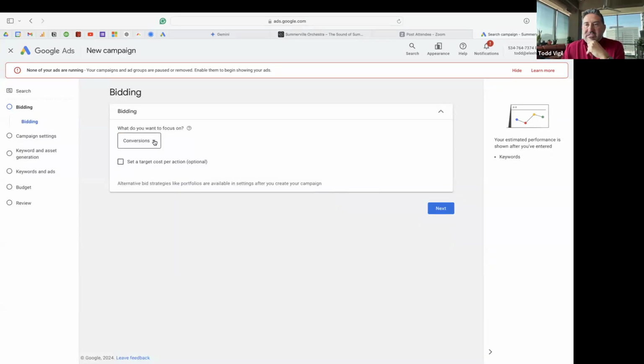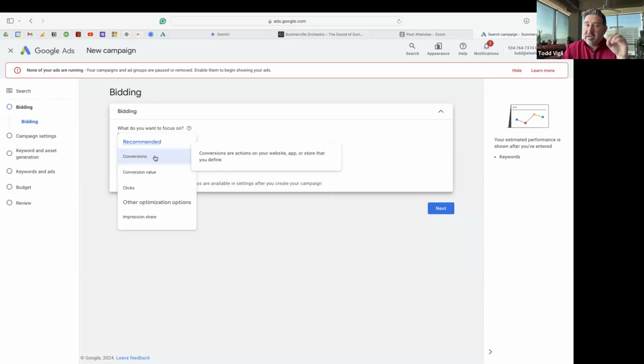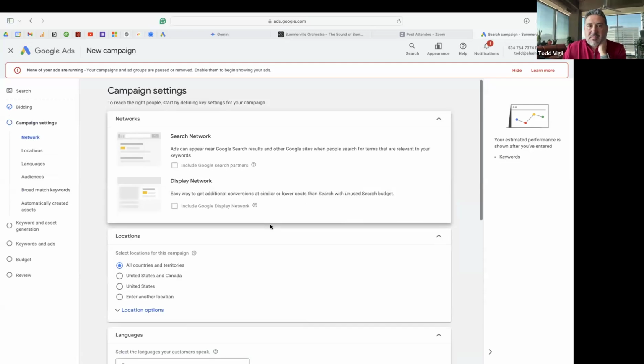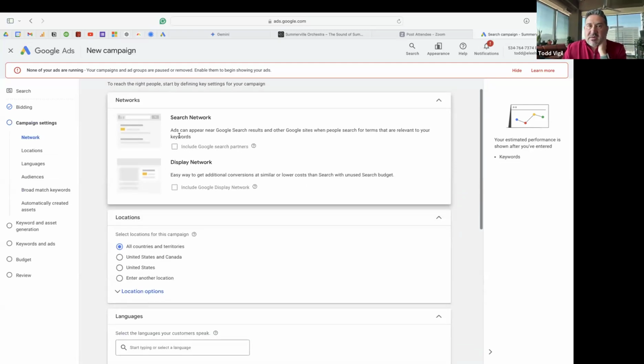Again, this is where if you have conversions set up, you could do that. It is highly recommended to use them, but it only works if you have them set up. So we're going to do clicks today, and that's going to be getting you website traffic, getting people to click on your ad, which by and large turns into website traffic. These are some buttons that are excluded from grant accounts, so you can't actually pick these, so don't worry about them.